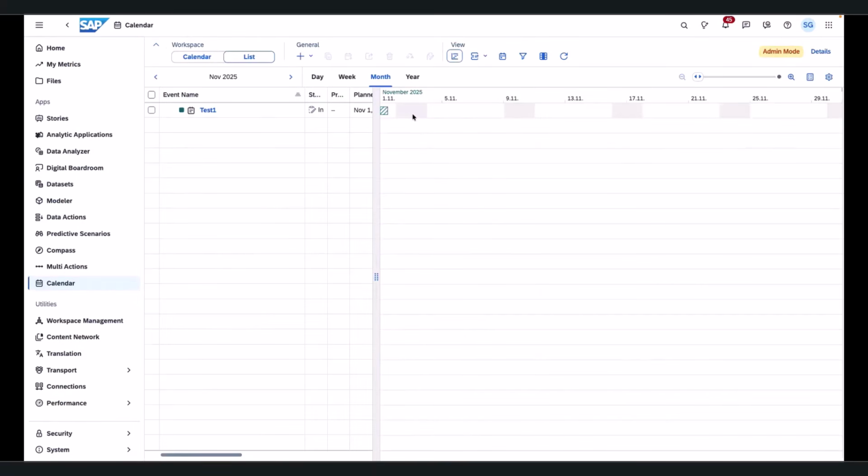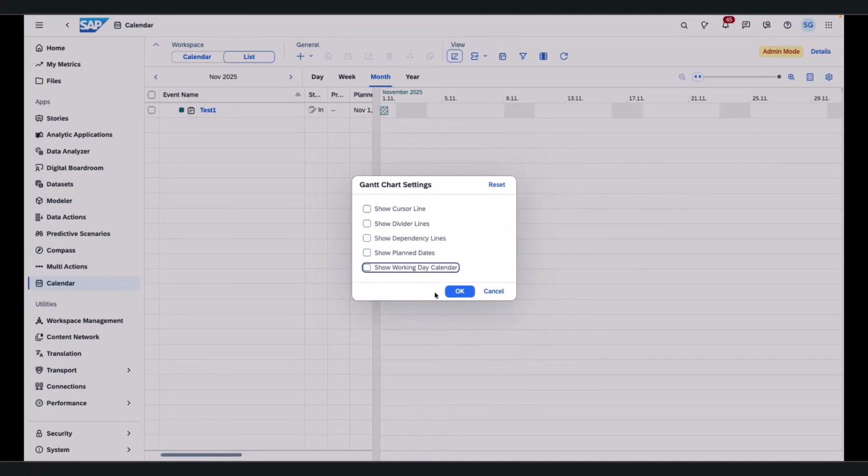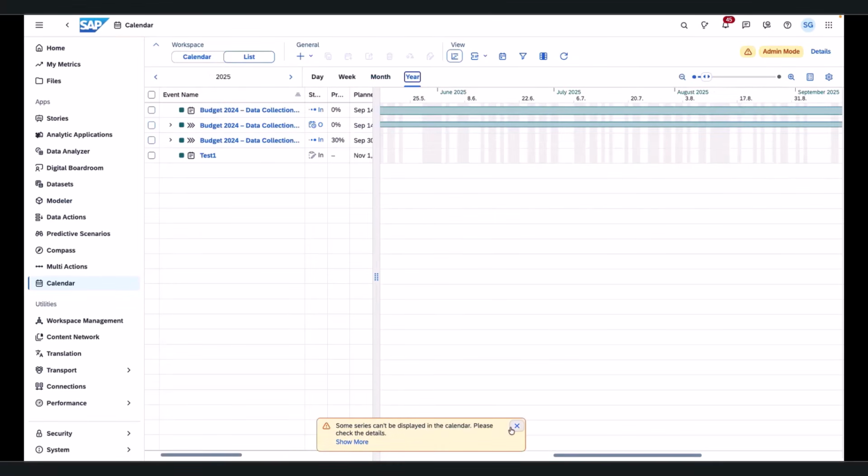Over in the calendar, I have one task already set up, and I can visually tell which days are working days. So grey areas means it's non-working and white is it's a working day. And in the Gantt chart settings, I have this ability to toggle on or off the display of the working day calendar. Now if I select the year, I can see a little more clearly working and non-working days.